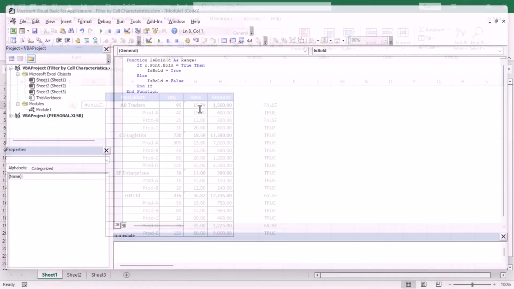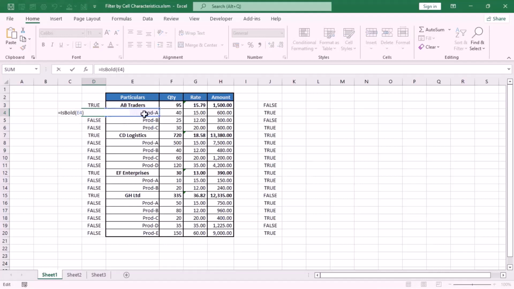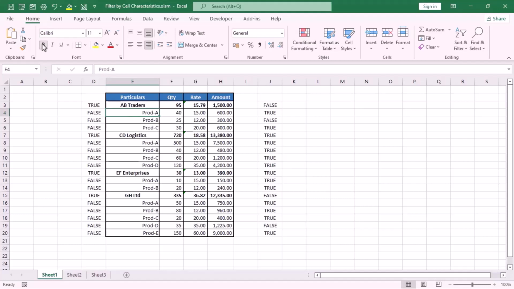Let's try it out. So here I have inputted cell E3. Here the font is bold. So when I refresh it, it should output true. Yes, it's working. So let me fill it down. Now it is saying false here because it is inputting this cell and its font is not bold. So when I bold it, it will convert into true. You just have to refresh it. When I unbold it, it will change to false. You just have to refresh it.